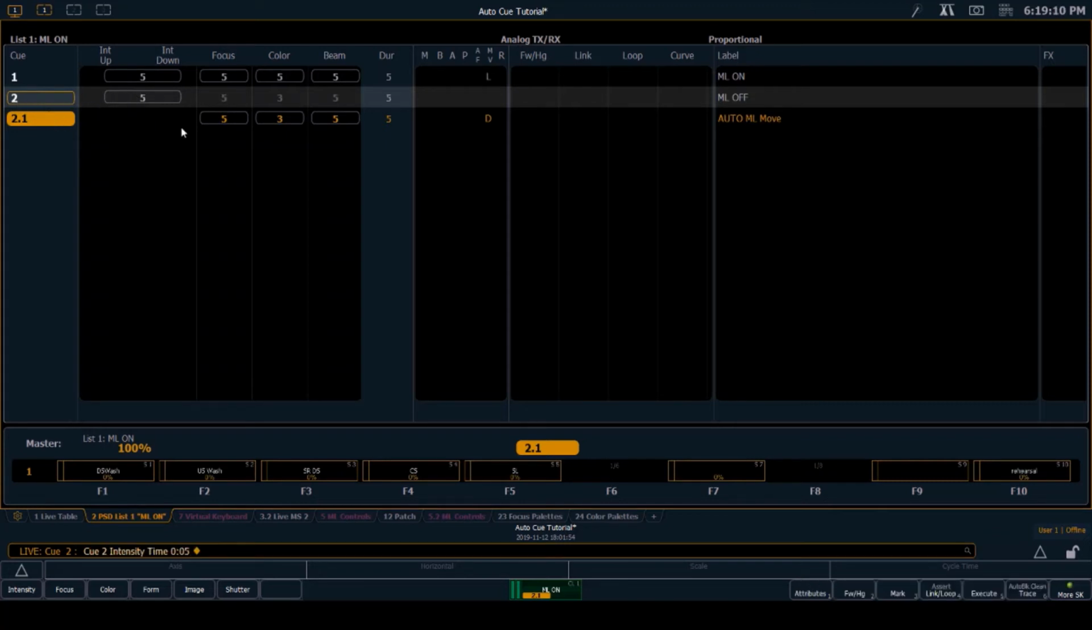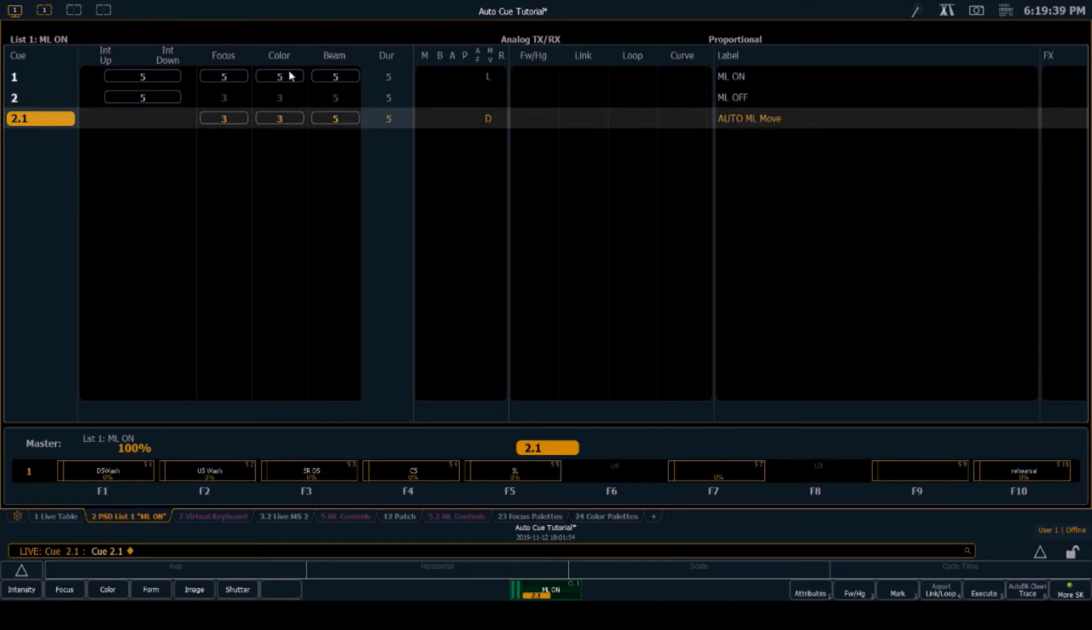And the intensity on 5. Now because the only thing we're doing in 2.1 is moving this light in the dark, we can make these all 0 counts. So we'll go here. And we'll make the focus, the color, and the beam all 0 counts. It can snap because nobody's actually going to see it.